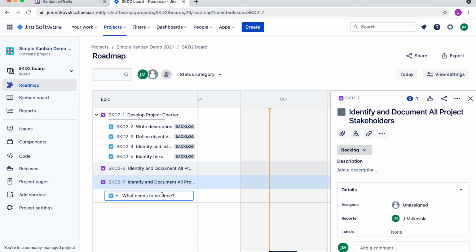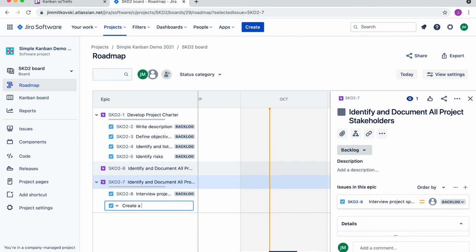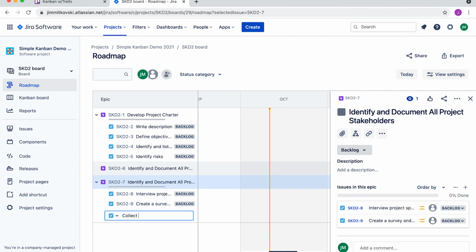So again, what needs to be done, maybe what we need to do is interview the project sponsor. Maybe we also need to create a survey and issue it to various teams, collect information, and create a stakeholder register.